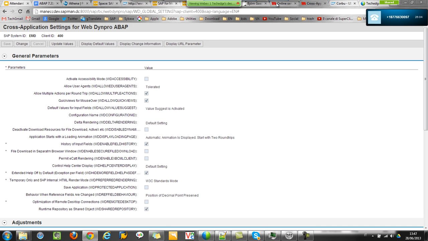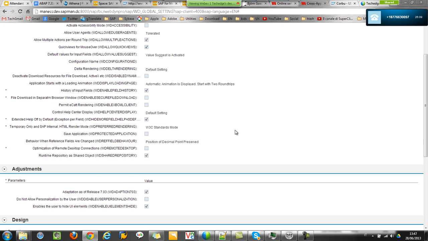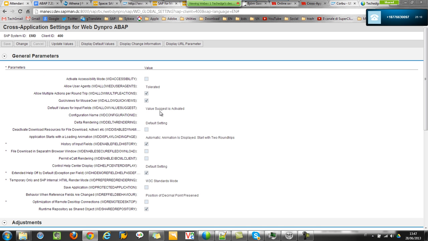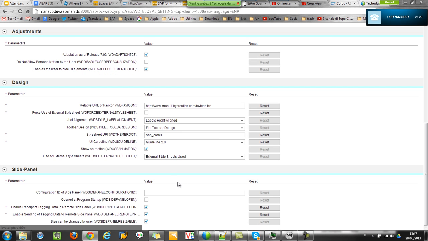This theme, as Sergio suggested to me, is a Corbu style. So light green, light gray, white, and here you set the style Corbu. Just a second, I refresh the page and I set change values. As you can see here, I can set Corbu and user interface guideline 2.0, that is the newest one. That means larger font, more spaces, and higher readability for the end user. This is very important for us.